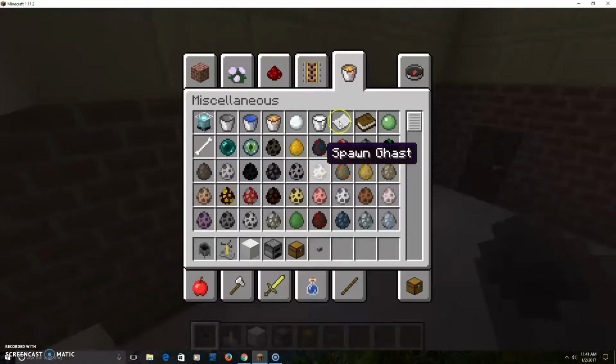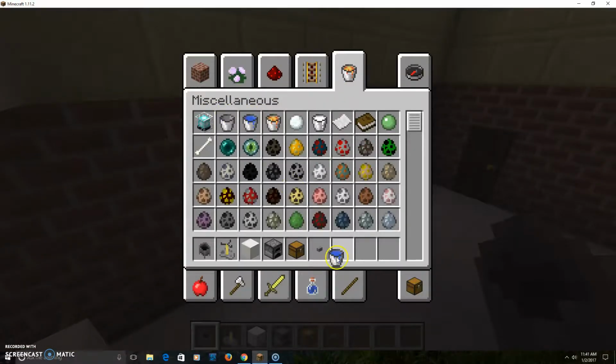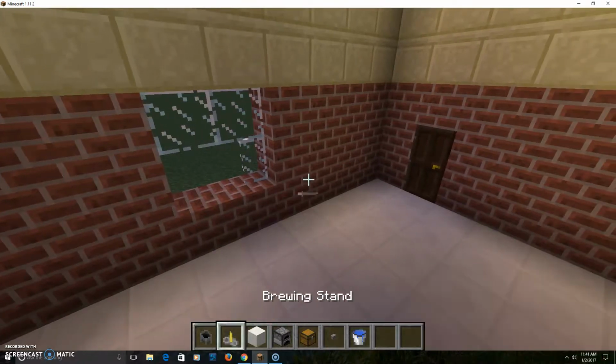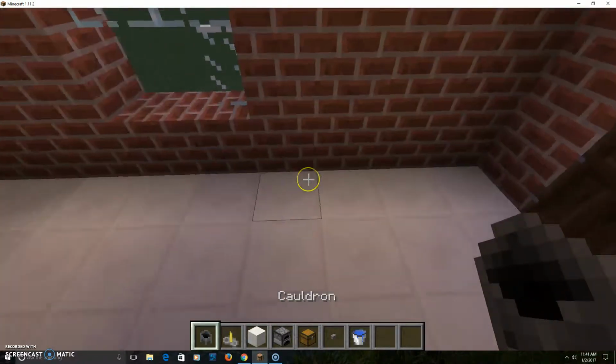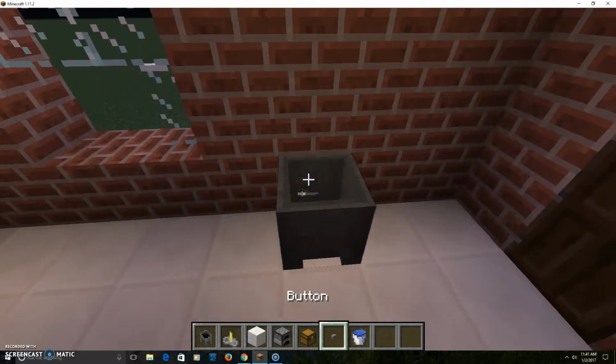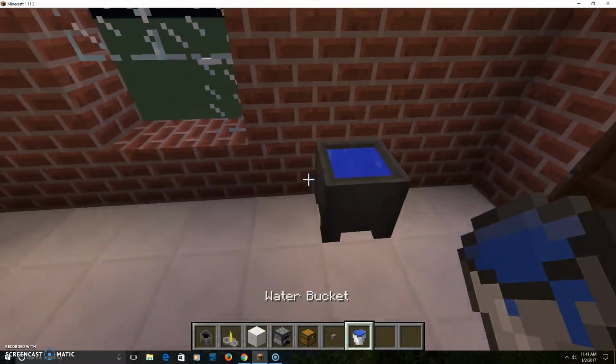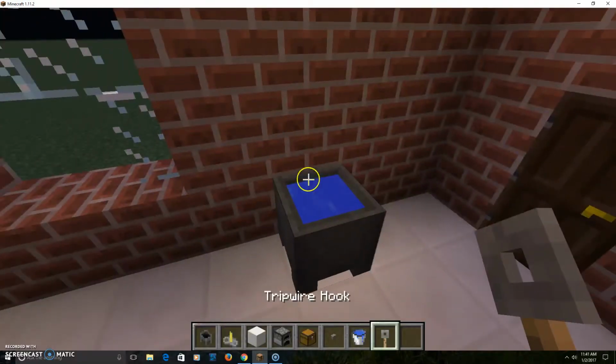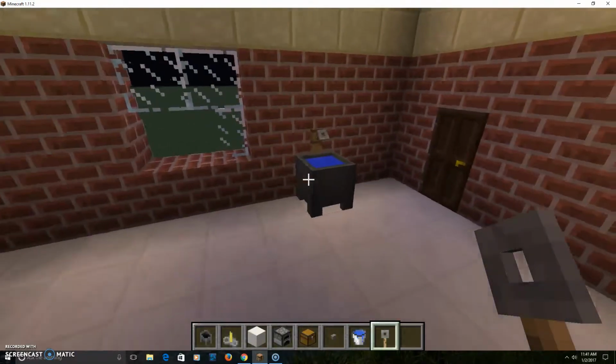We've got more stuff; we're going to need some water. Yeah, we're going to definitely grab some water, because this area right here will be where the employees wash their hands. One more item we need: tripwire hooks. So, place that right there.